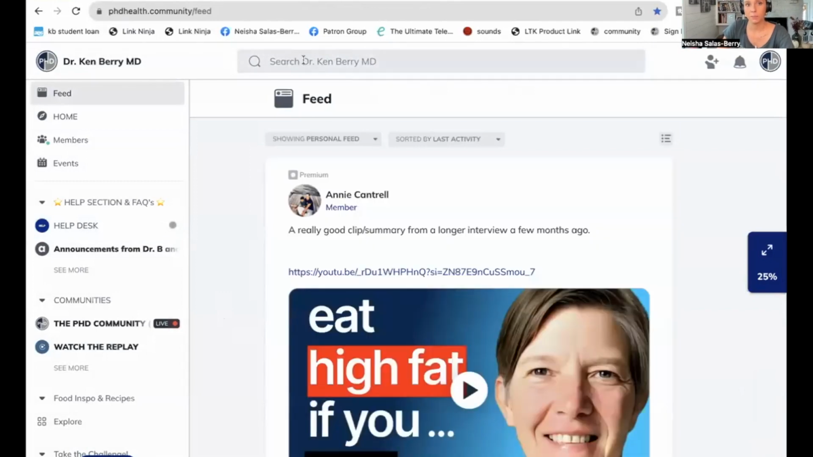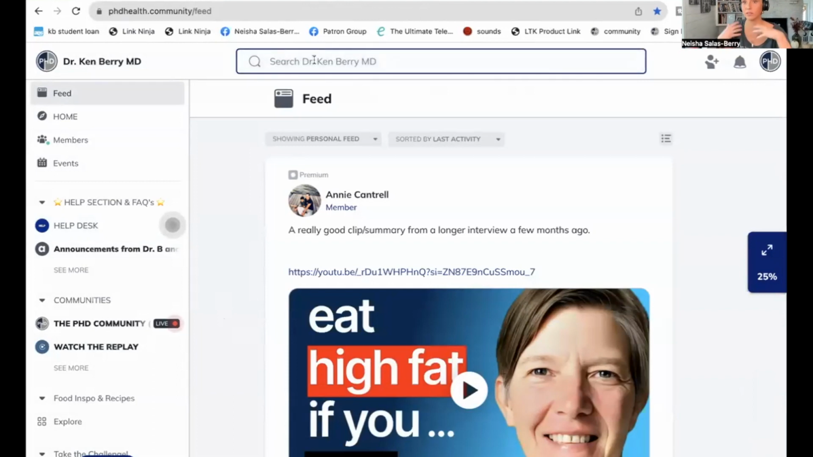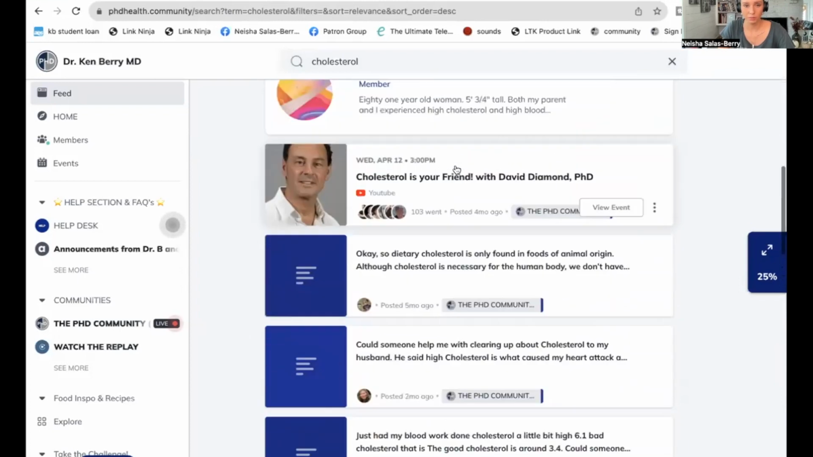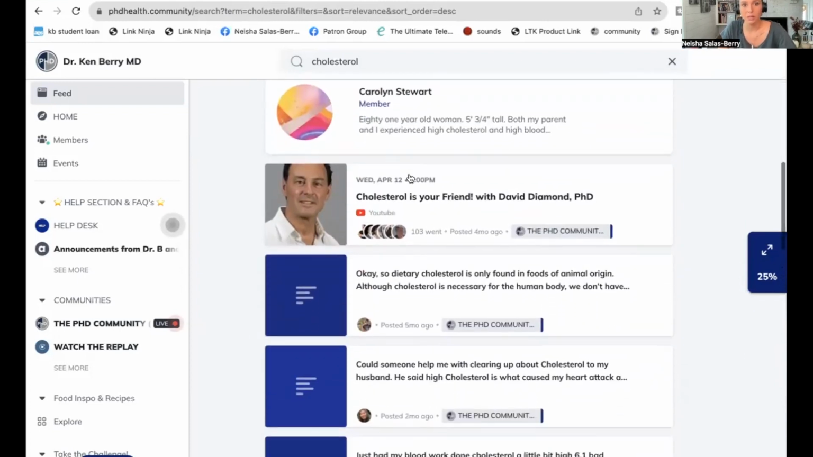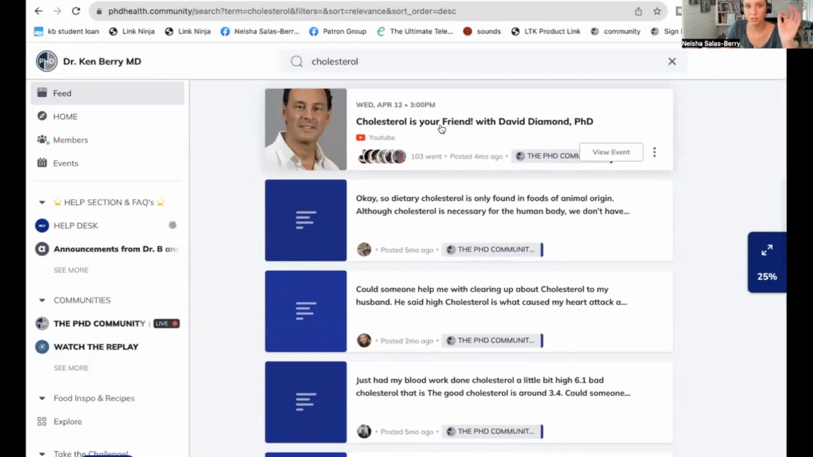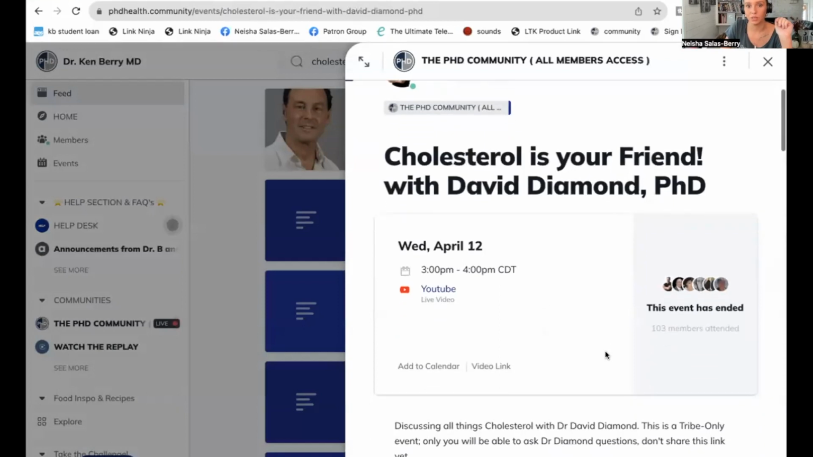Now, up here at the top, it says search Dr. Ken Berry, MD. If you click on that, this is Google within the community. So if you want to look up something, let's just put cholesterol in. It'll show you some posts or other people that have cholesterol in their bio. So Cholesterol is Your Friend with David Diamond. That's a video that if you haven't already watched it, you can click on that and it will take you here. If you click on video link, that's going to open up that interview and you can watch the replay.